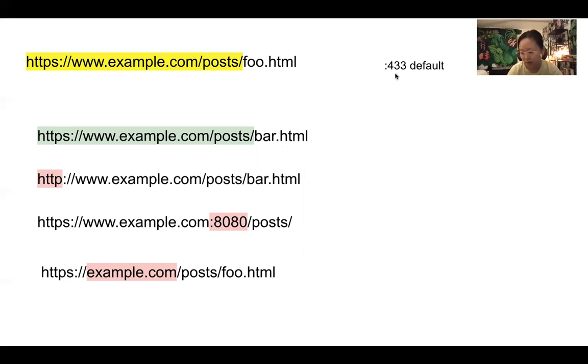And then the HTTP is, I forgot that one. And then the last one is missing the subdomain. So this one I miss all the time. So you have to be really, make sure you don't miss the subdomain.